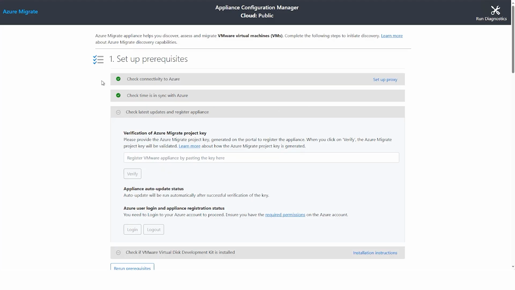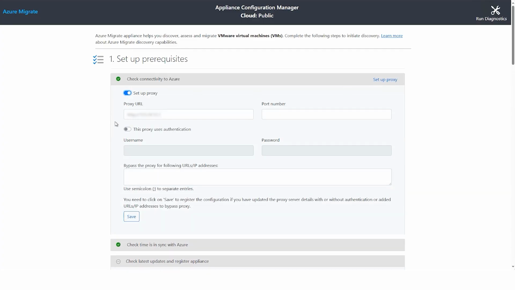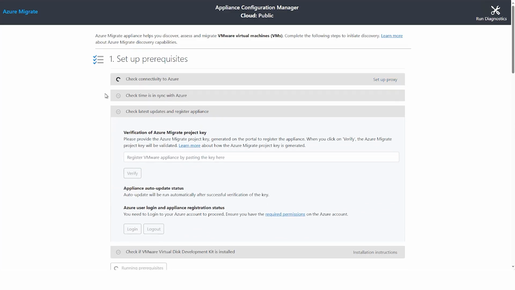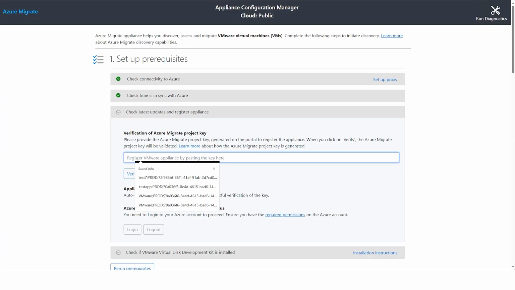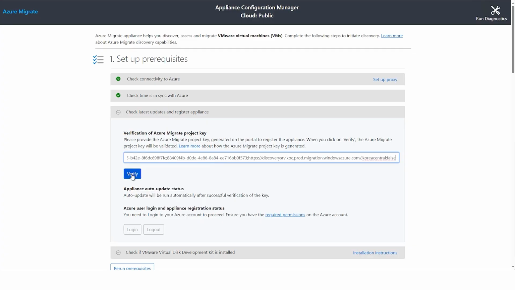The first check ensures that you can connect to the necessary Azure endpoints. If the server is running behind a proxy server, add the proxy server details. Authentication and non-authentication types of proxy servers are supported. If using an authentication-based proxy, you can enter those details. The time sync check ensures that the time in the appliance is in sync with Azure to ensure that discovery is done smoothly.